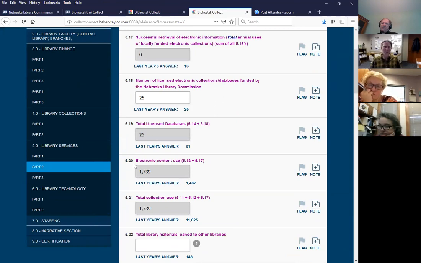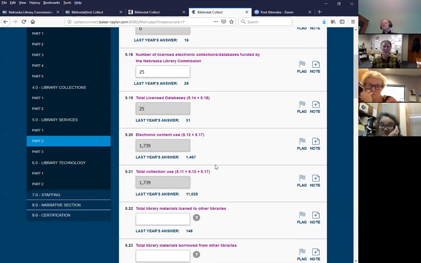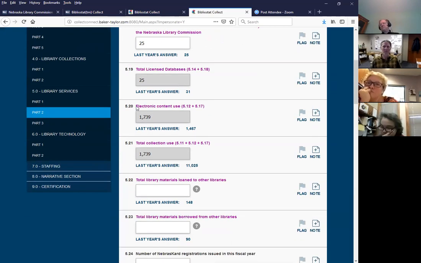And then electronic content use, this is another thing that they collect on the federal level. Basically, this is the number of uses of your Overdrive, so ebooks and audiobooks, and it sums that and your database use. I'm not sure why that number is important, but that's a federal question. So Bibliostat automatically does that calculation. And then 5.21 is total collection use here. Again, another calculation.